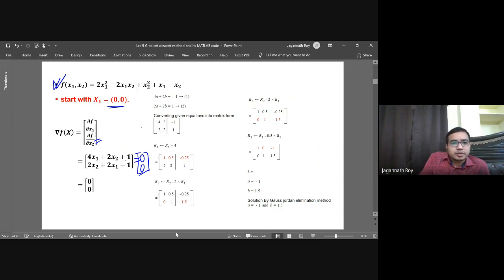because we want to find the minimum point of the function. If we make it 0, this will give you a system of linear equations. For that, if you use the Gauss-Jordan method, then we can find the exact solution. This is the analytical solution. The exact solution is this one, the exact minimum point.